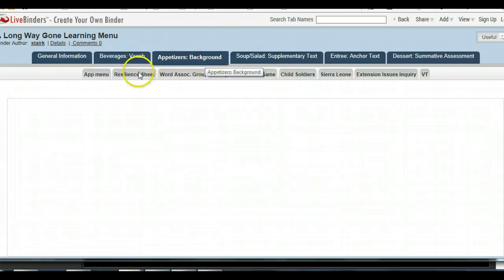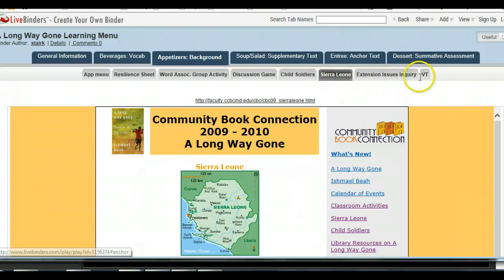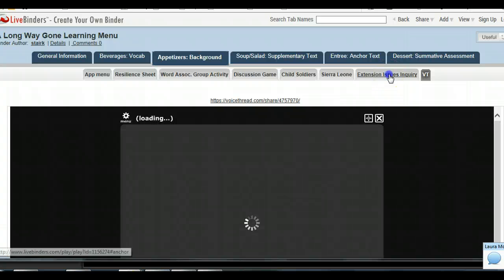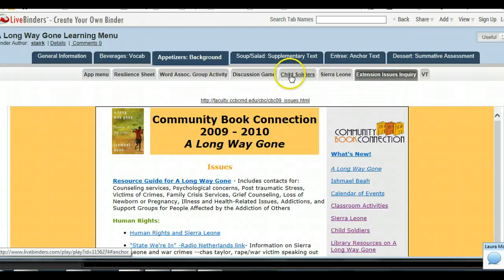For appetizers, I found all of these different lesson plans on different websites, and so I just created a link to each of those. And that's my VoiceThread. And so some of these I have and use as part of the menu, and some of them I just hold on to because it's part of my resources, and maybe I'll use them at a future date. Once you've got your 5 tabs for the different sections, you can start creating your menu.